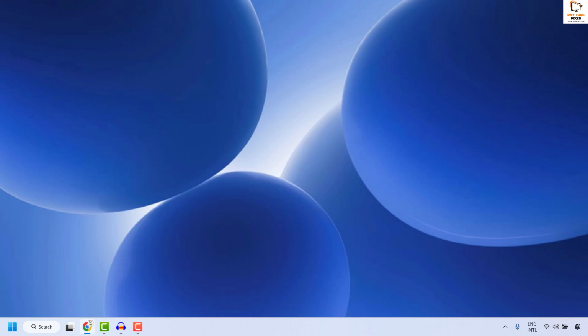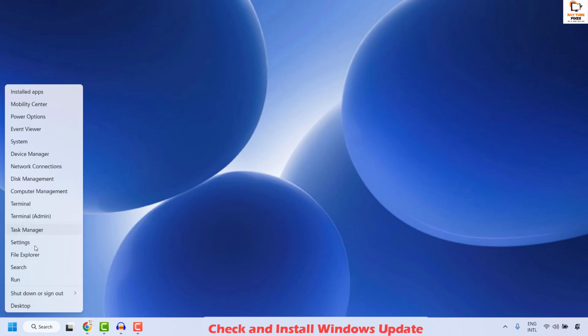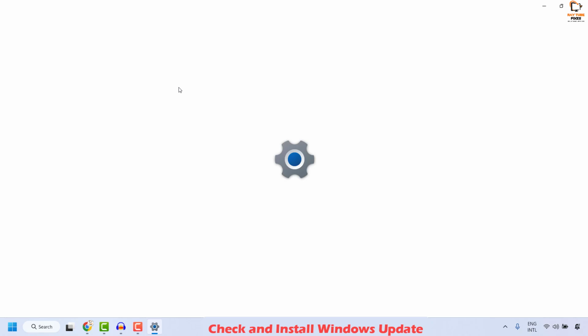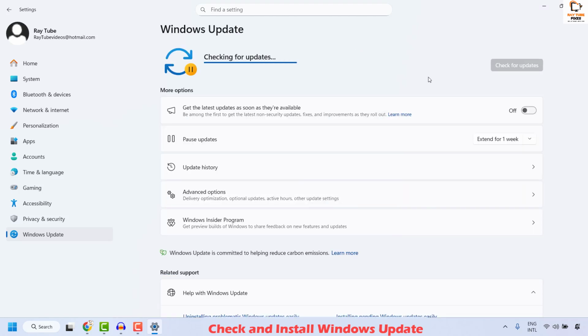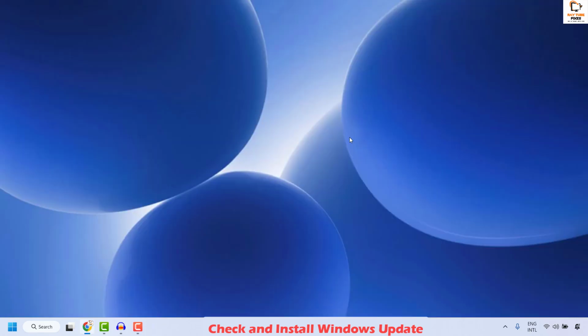Now, in spite of trying all these steps, if you're still facing a problem, the next step is to check and install the Windows update on your computer. To do this, you will have to right click on the start button and then click on settings. Once you're on settings, you will have to click on update. Under Windows Update, you will have to click on check for updates. This will check if there are any updates to be installed on the computer. If there are any updates to be installed, go ahead and install those updates. Close this window, restart your computer, and then try to launch the Xbox app and check if your issue has been resolved. So all these steps should definitely fix the problem.